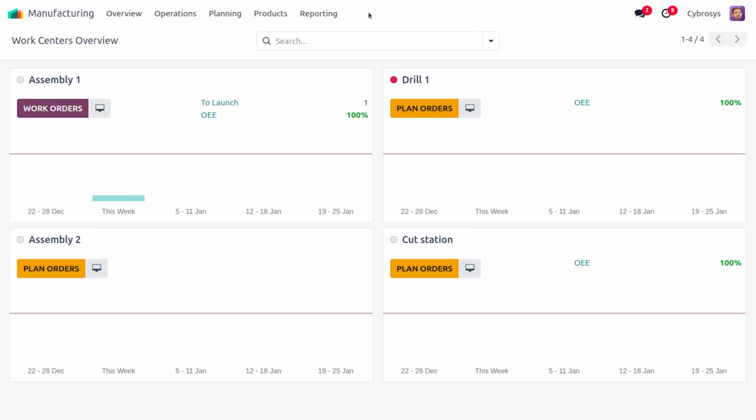But in this case, the user will not have the power to control the configuration settings, which means he cannot manage the master schedule planning, and he cannot manage the work centers, work order dependencies, the shop floor, and any other things.